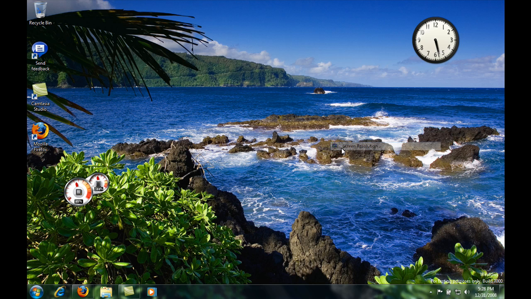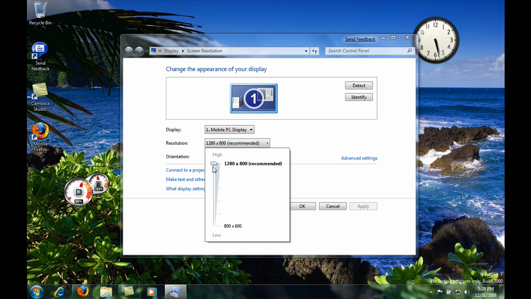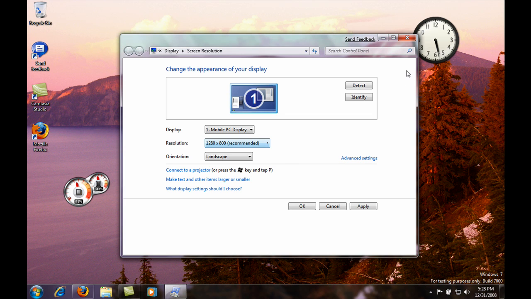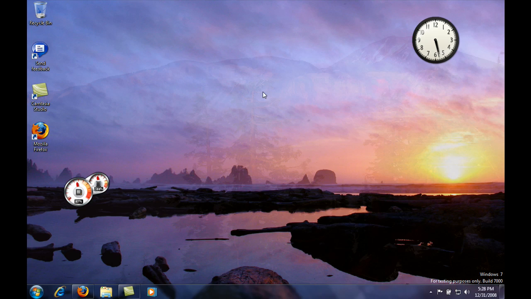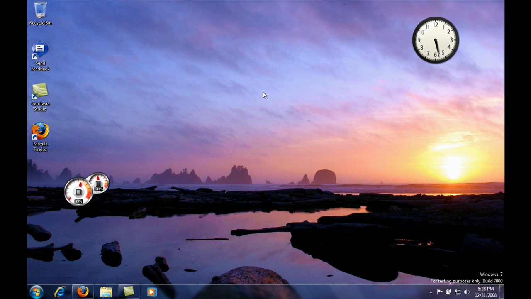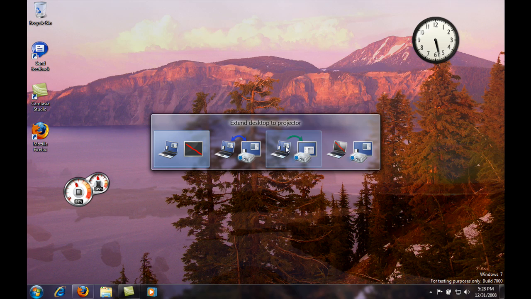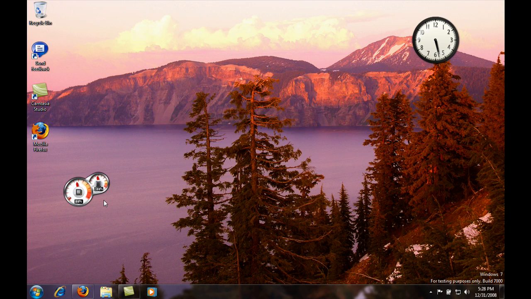But right now we can click screen resolution, and this is how we would change our screen resolution. You now have this nice little fancy slider here to change the resolution. Also, if you want to connect a projector, it's really easy to connect it. All you do is hit the Windows and P key, and you get this little dialog, and you could either just show your screen on your monitor, duplicate it to the projector, extend it to the projector, or only show it on the projector. It's a really useful feature.